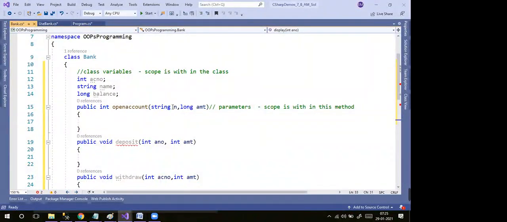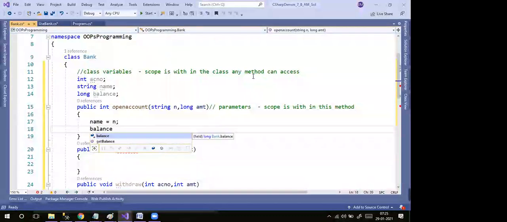In that case, what you have to do is, the name the customer is sending, I have to store in this variable. Because the scope of a class variable is the entire class; within the class, any method can access it, right? So name is equal to n, and balance is equal to amount.